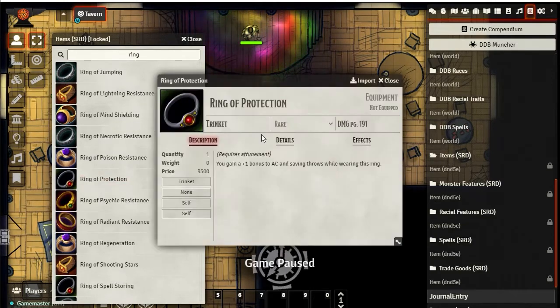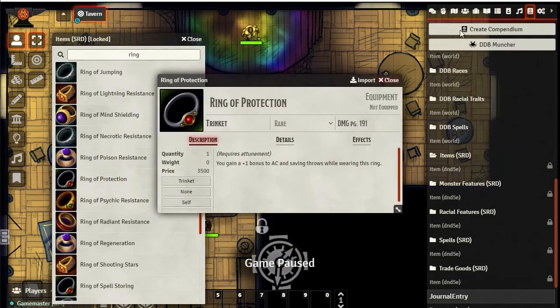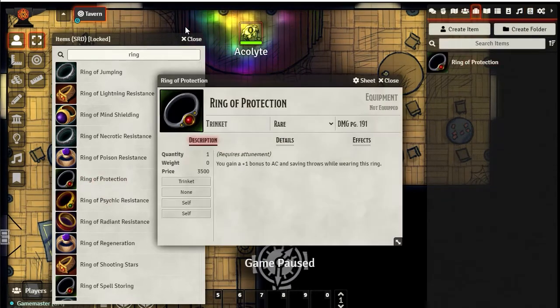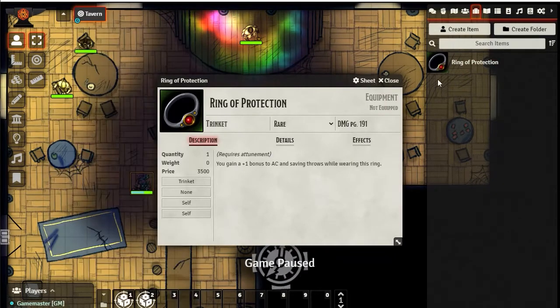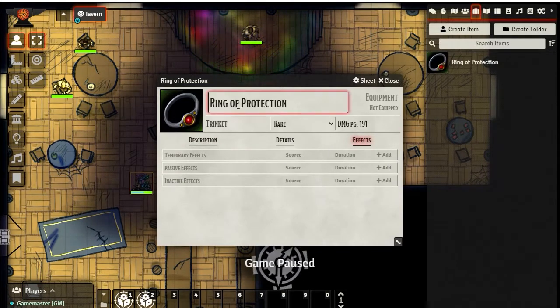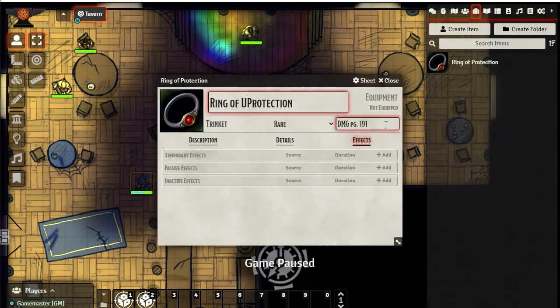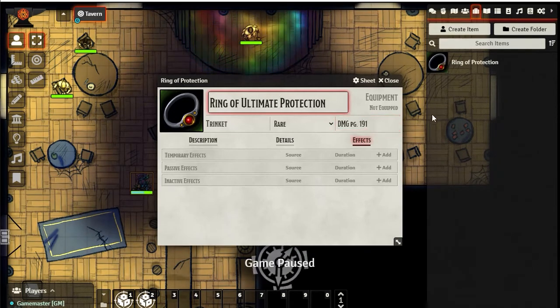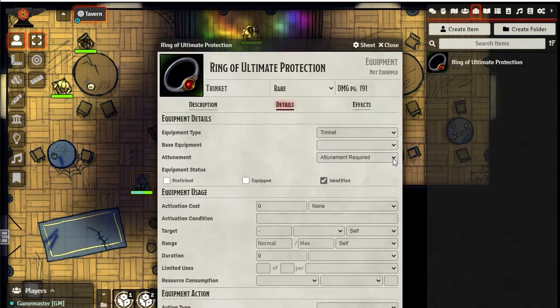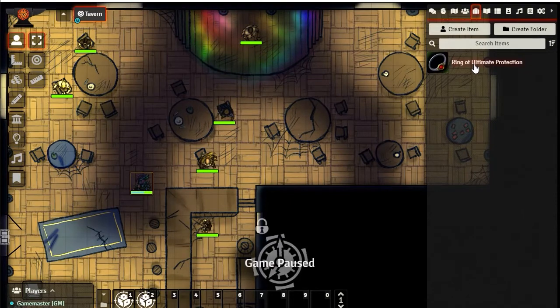Let's take the ring of protection. We'll just delete the items off of it, so we're going to create our own basically. So we're just going to take a ring of protection here. You can see this is an equipment. We're going to go under effects and delete that, because we're going to call this Ultimate Protection. We want to make sure that it does not require attunement, so we don't have to say we're attuned to it. And I think that is all we need for that.